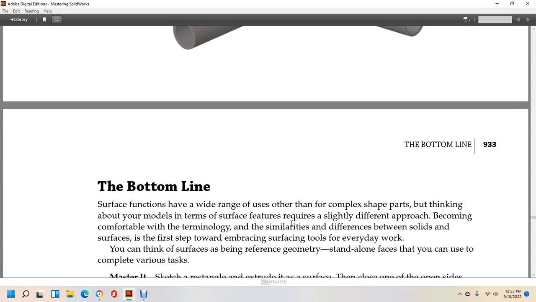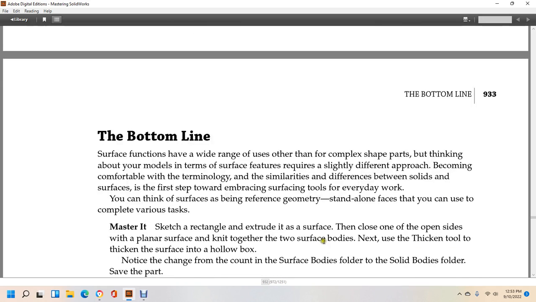Bottom line, surface functions have a wide range of uses other than complex shapes. By thinking of the models in terms of surface features, a slightly different approach, you become more comfortable with the terminology. Understanding the similarities and differences between solids and surfaces is the first step toward embracing surfacing tools for everyday work. You can think of a surface as reference geometry, standalone faces that you can use to complete various tasks.